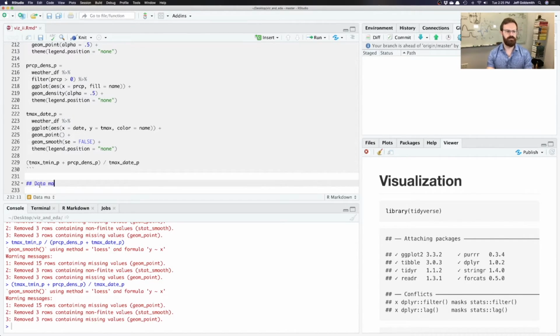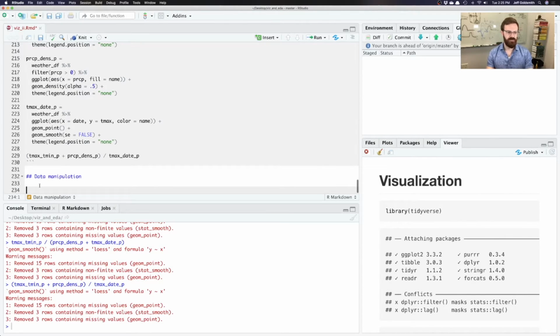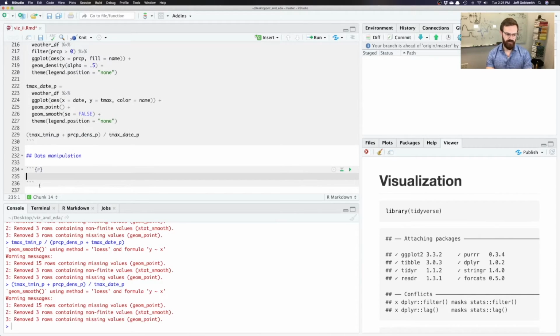So let me go into data manipulation. The first thing that I'm going to do in terms of data manipulation, I'm going to start with a plot here. Let's take my weather data frame and pipe this into ggplot. I'm going to make a violin plot because, gosh, I like violin plots mostly.